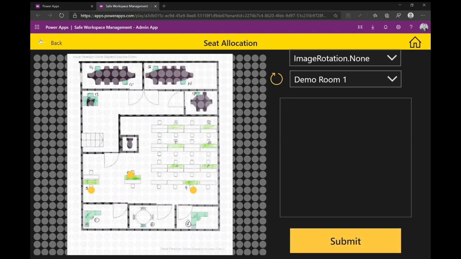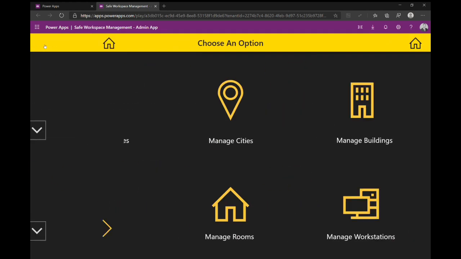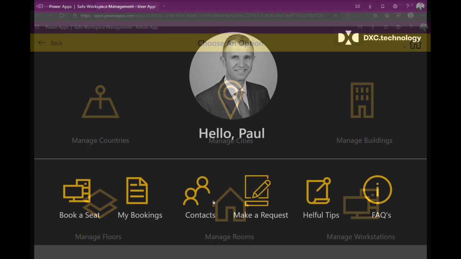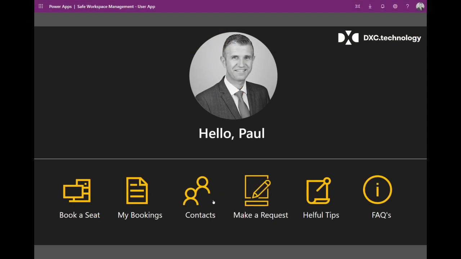Once I've done that, I can back out, and that's the configuration complete for my new floor and my new room. Now here we are in the user app. Remember that both of these applications are available via the desktop or via a mobile device, making it really easy to deploy out to your users and control access via Active Directory.